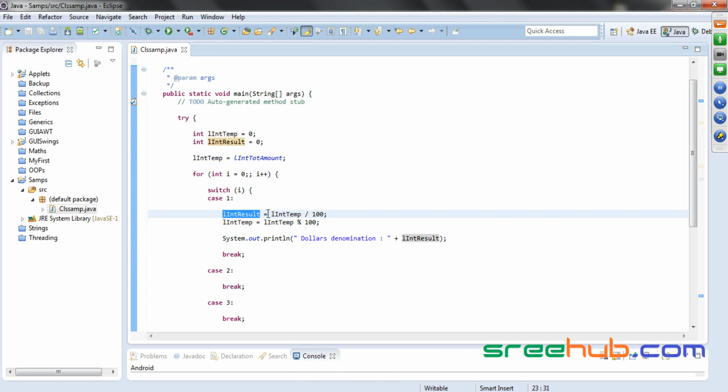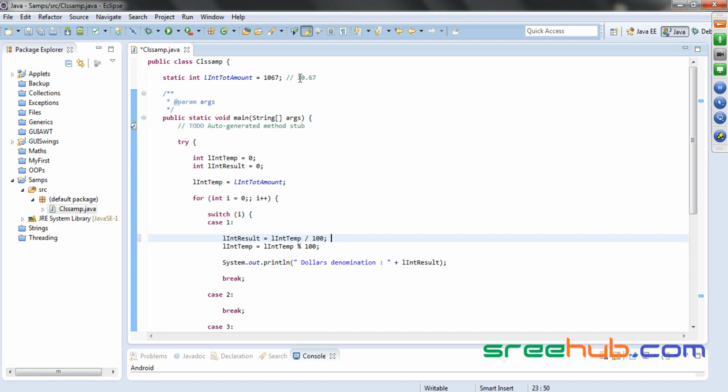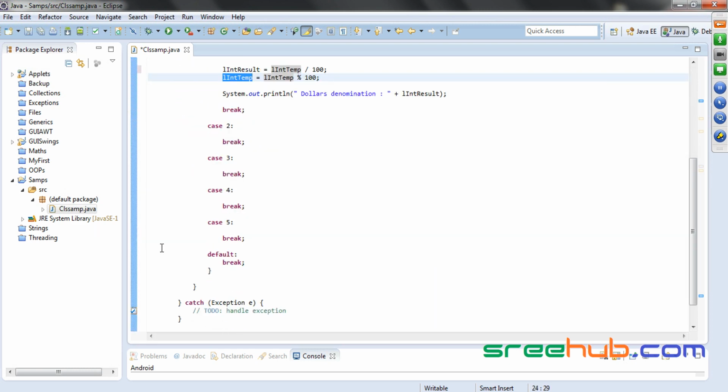First, we are taking the result. When we take the result, it will divide this. So this was our question, 10.6767, in dollars here. When we convert it to cents, it will be this. When we divide by 100, we'll get the result as 10, and then we make the dollar denomination $10. When we take the modulo, we will get 67. We are saving 10. Okay, so at the case break here, it will come back.